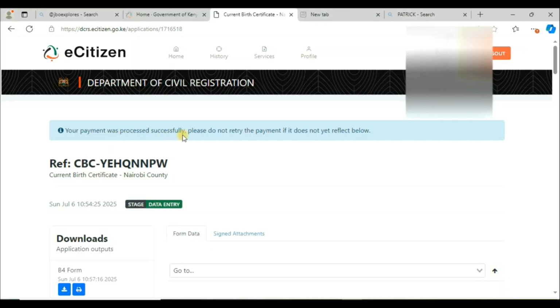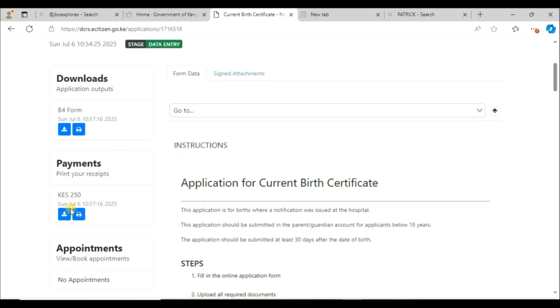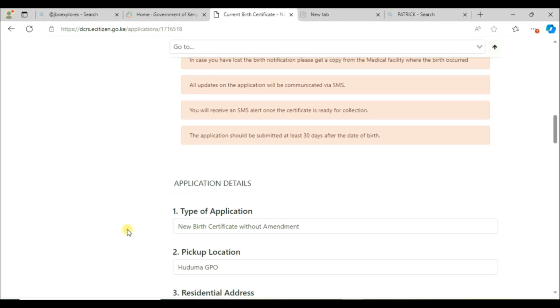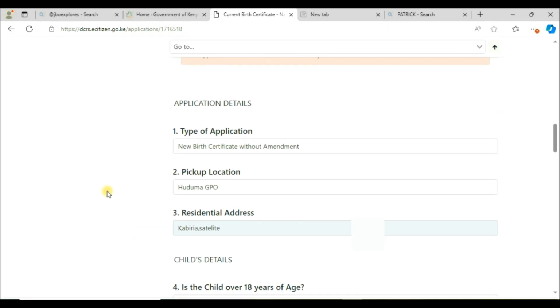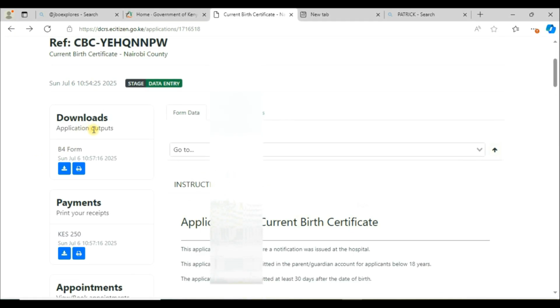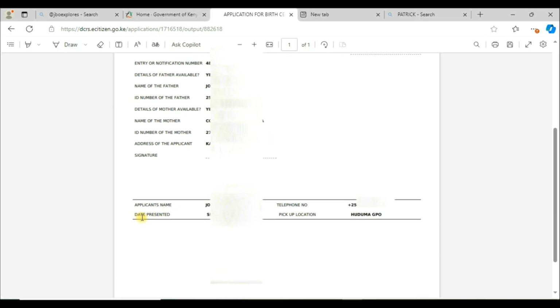Now you see your payment was processed successfully. Please do not retry the payment if it does not yet reflect below. Here we have downloads, application outputs. We have payment receipt here. I recommend you just download so that you can use for future reference. So the first document here, the application outputs, I will just click download. So this is the document. It has all the details you have entered plus date presented. This is pickup location. So I will click save so that it can be downloaded.